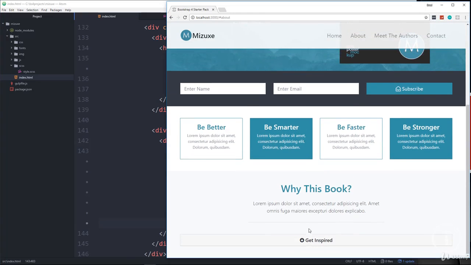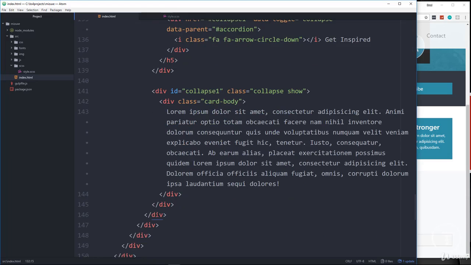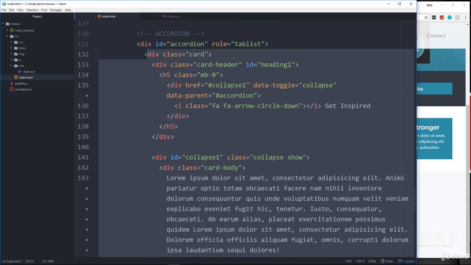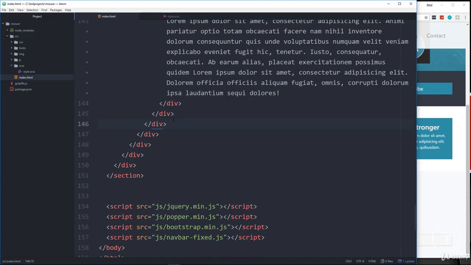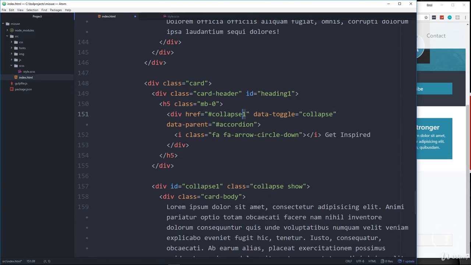And we should be able to close that up. Good. So now we're going to copy the card. Okay, so this card ends right here, so we're going to grab that whole thing, and then we're going to go directly under it and paste it in, and we're just going to change this to collapse 2 and this to collapse 2.